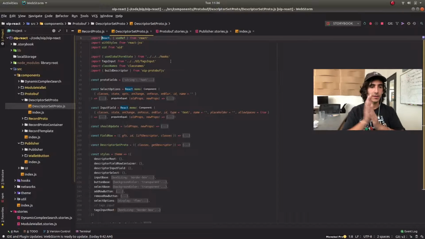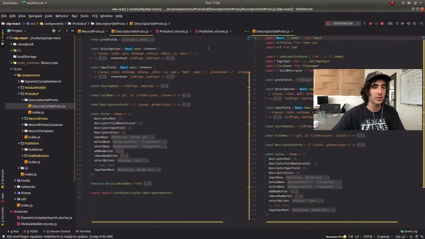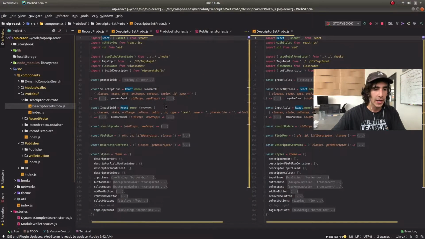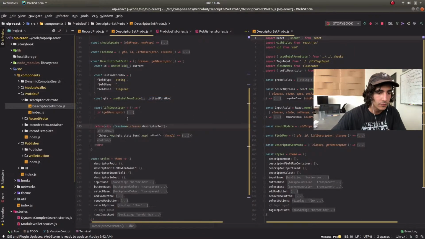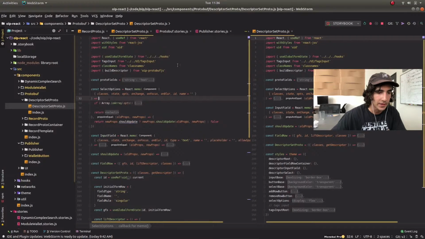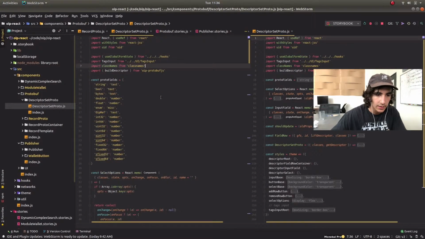JSS. What is it? Write your styles in the same file or in any JavaScript file that you want, which comes in really handy, I think, because I can work in the same file. So I can have this descriptor set proto file, and I could be up here, just messing with stuff, right? Or let's go even higher. Let's say I'm way up here. Let's say it's all unfolded. Let's see, expand. Very cool.